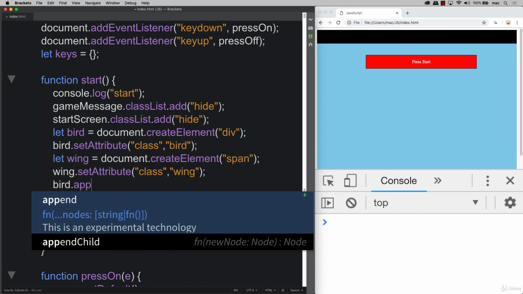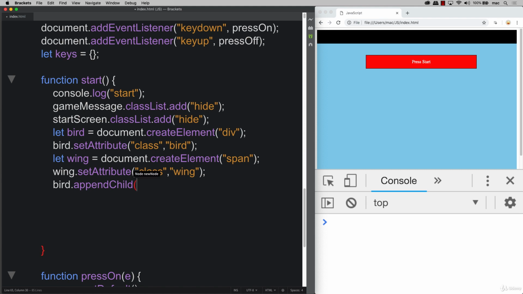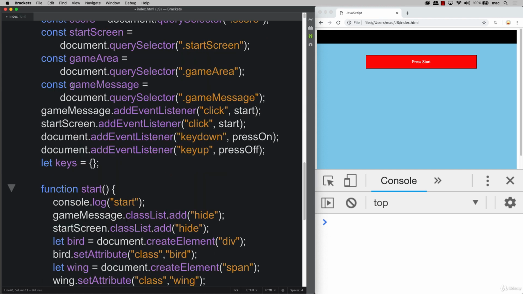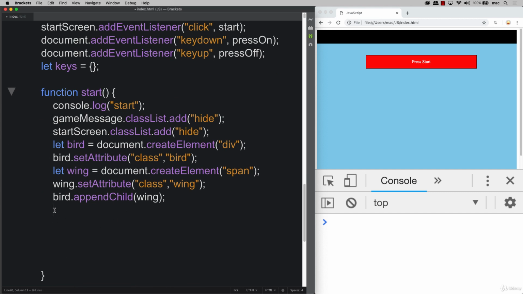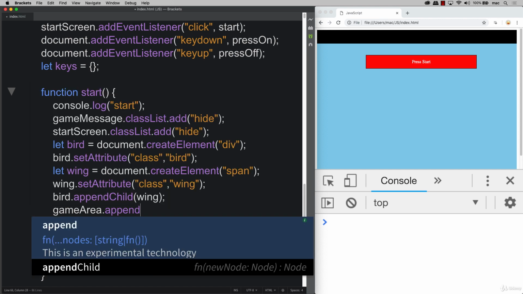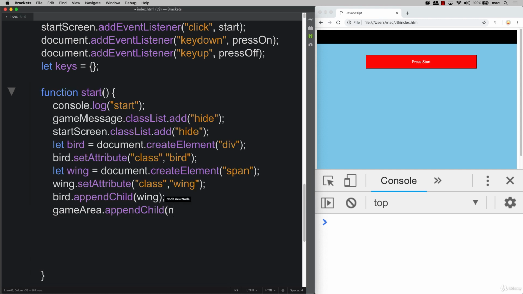So taking the bird object that we created, we're appending a child, and the child that we're appending is that wing object. And then also, we need to append our bird to our visible area. And we already created an area that we can add that into, and that's the game area within our document. So using the same method, append child, we're going to append the bird to the game area. So let's see what that looks like.